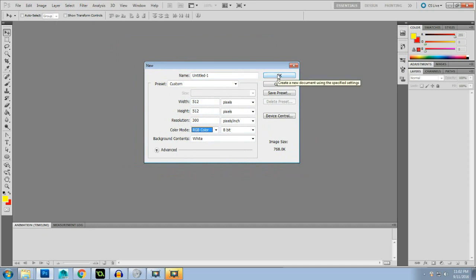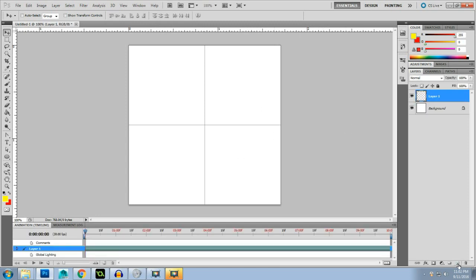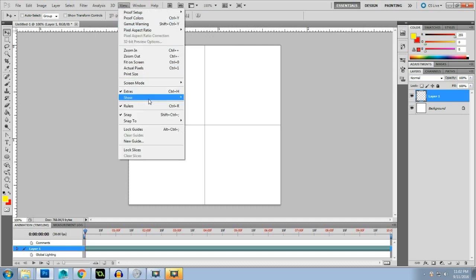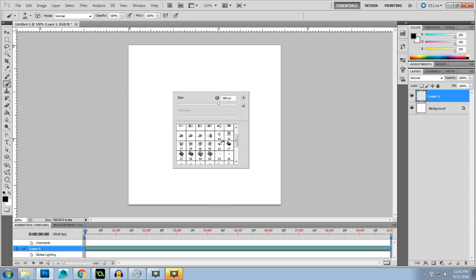I'm not going to be too picky. I'm just going to do a couple sketches. Alright. So if you hop in and you don't want to see your grid, like my grid's annoying me, so I'm going to go up to View, Show, and turn my grid off. And then I'm going to hit D on the keyboard to set my defaults, and I'll grab a normal brush. Okay.